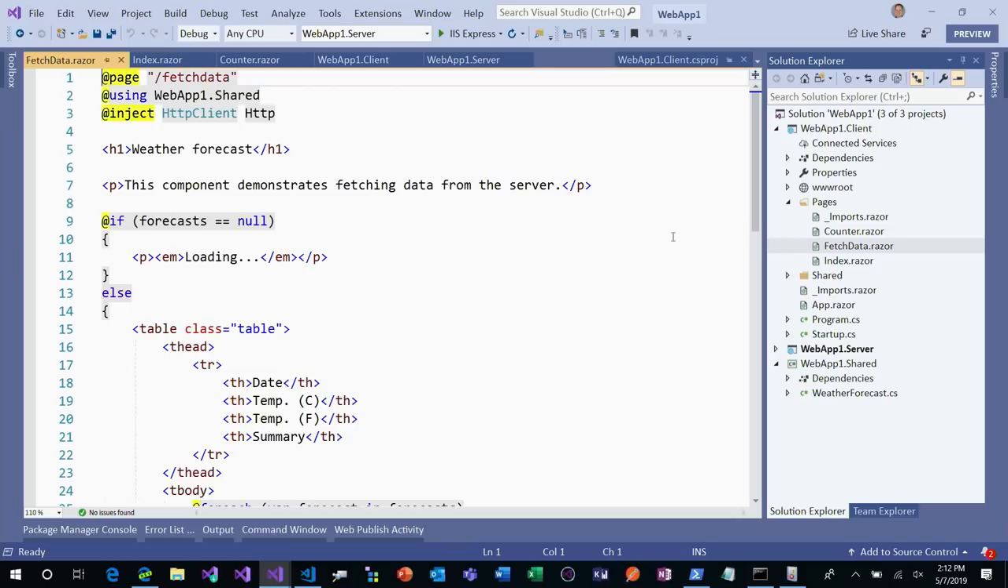The FetchData page is a little more involved, but not too bad. So we've got, again, that route. So this is a routable component to /fetchdata. This is using dependency injection. You see that @inject? It's injecting an HTTP client, like a normal .NET HTTP client. It's already set up to talk to the right base address and all those things. It's populated into this property.